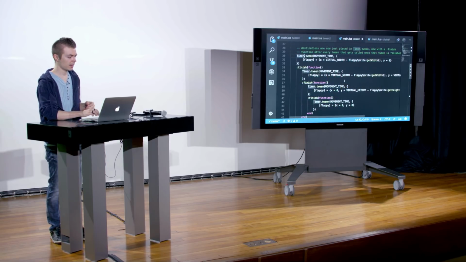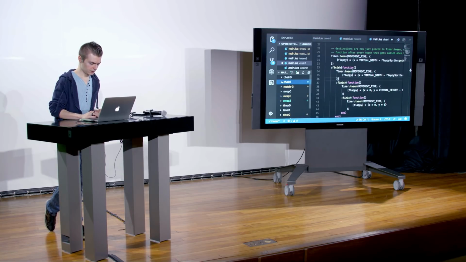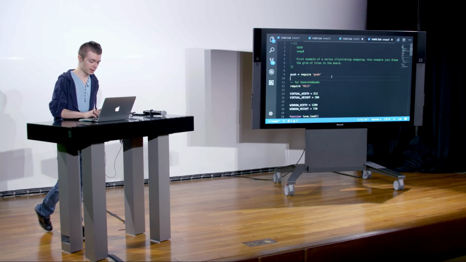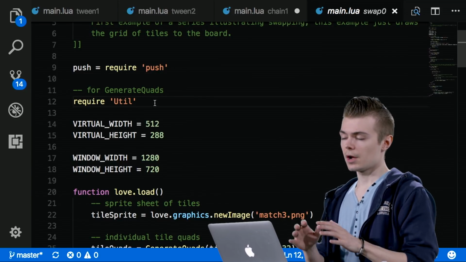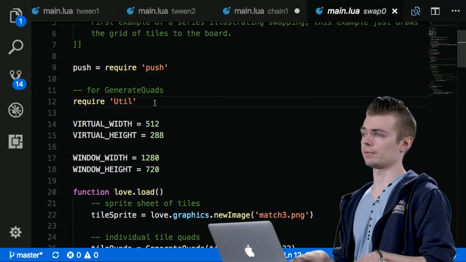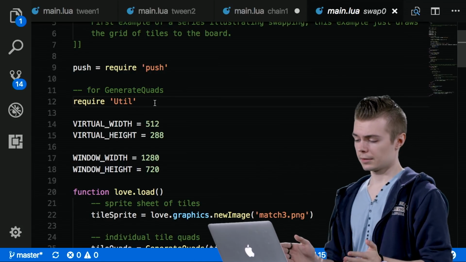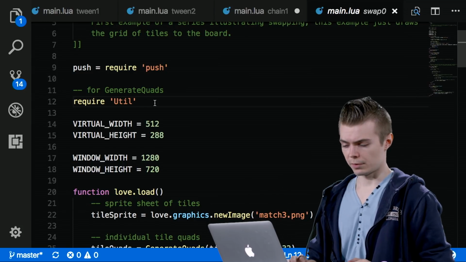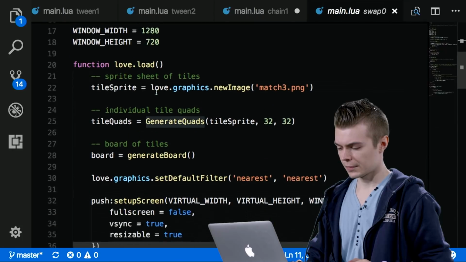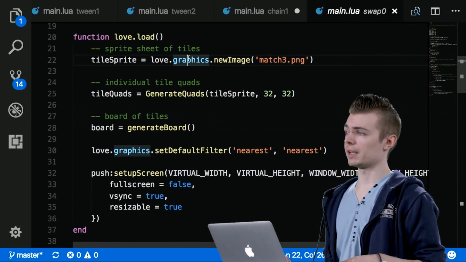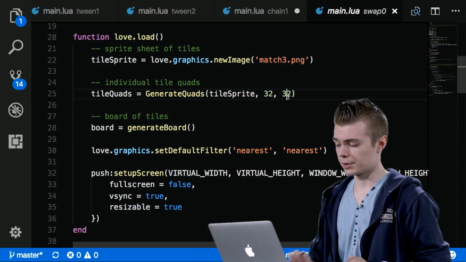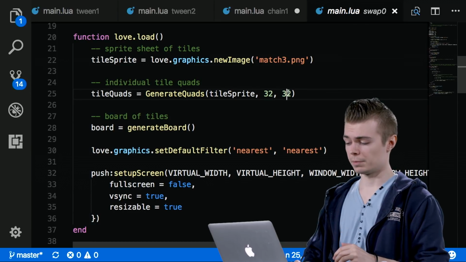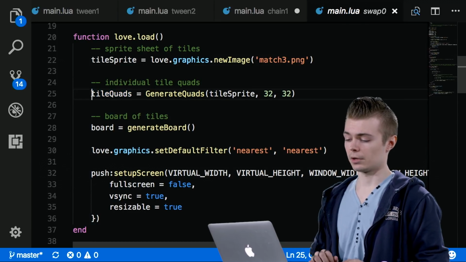But let's take a look at swap 0 in the distribution, so we can get a sense of what we need to do to begin implementing our match 3 game. Notice we have require util for generate quads. For this basic example, we're not going to differentiate between colors and varieties or anything. We're just going to put them all into one table of quads, so we're just going to use the regular generate quads function. We're going to use our sprite here, our match3.png provided in the distro, which is the exact same image that we just saw on the screen. They're 32 by 32 pixels, so I'm generating the quads for them and assigning it to a table here called tile quads.